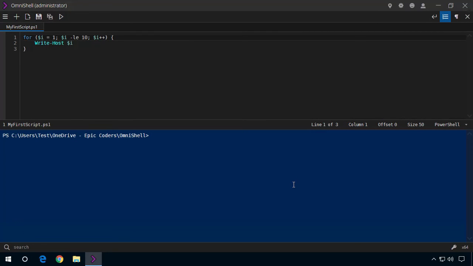Well, how would we know we're running as administrator? The first way you can check is by looking at the title bar. There's going to be "Administrator" actually spelled out in the title. The other thing you'll notice is that the upgrade to administrator button is gone, so it's not there anymore. So we are running as administrator.